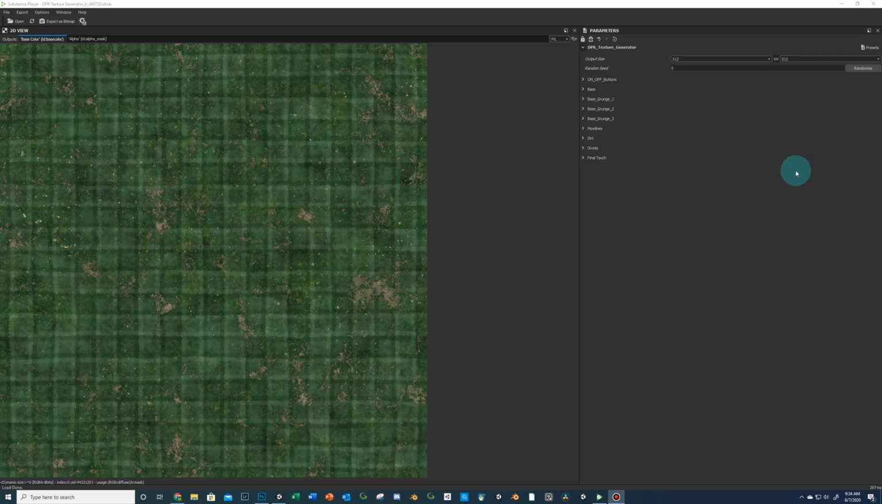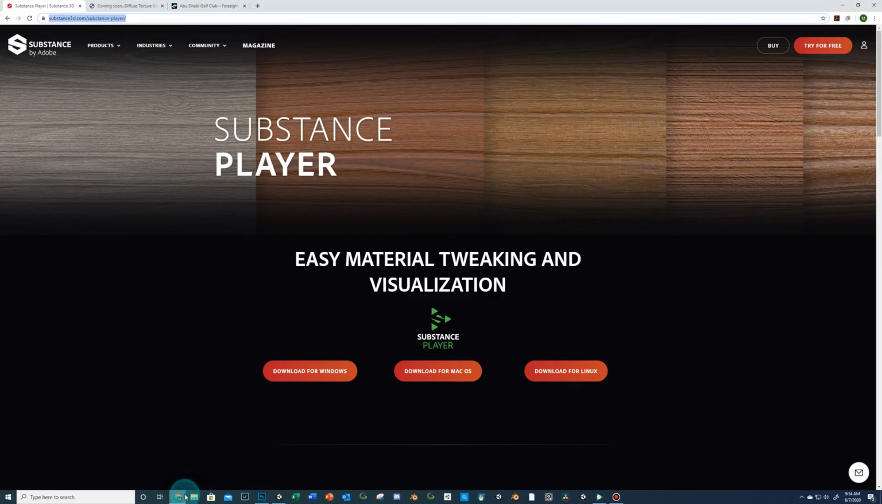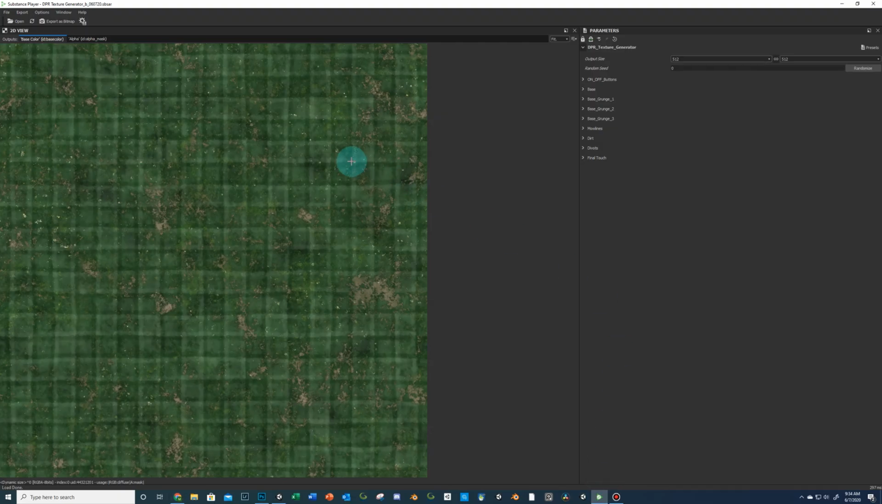But in the end, this is a program, or just a file, that loads into Substance Player. Substance Player is free, and it will load sbsar files. Those are created in Substance Designer, and when you load it, it'll look like this. Now, this is really not going to be a tutorial or anything. I just want to give you some insight into how this works.